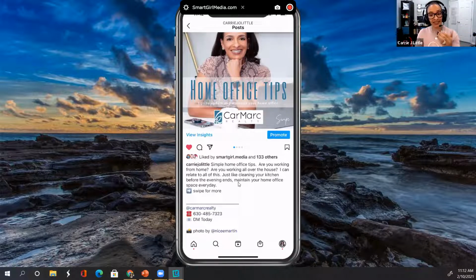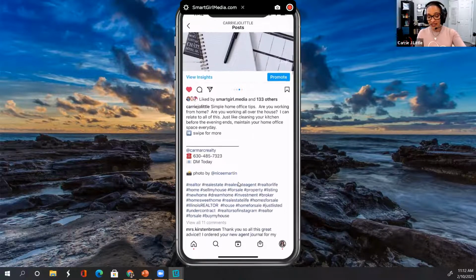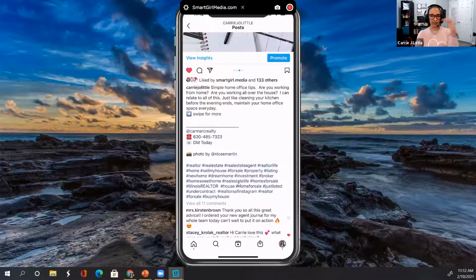Just like cleaning your kitchen before the evening ends, maintain your home office space every day. Swipe for more. So I'm telling you what to do, and then notice I put in a line, and I'll show you a tip in a second. I put in the office phone number. I put in a DM, which means direct message, and then I gave credit to my photographer. I do this intentionally because she's a strategic partner. So it's someone we work with. And then you see all of my hashtags.